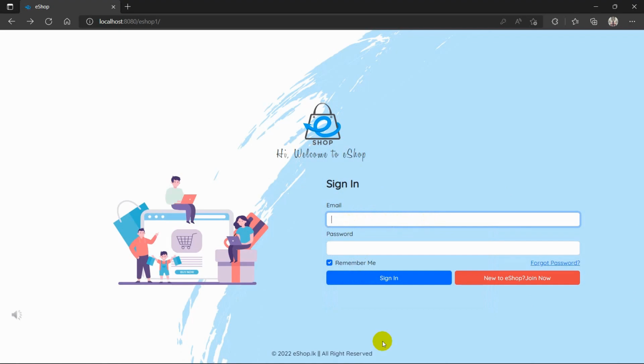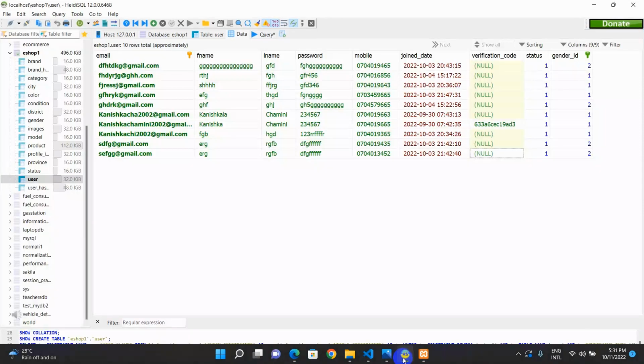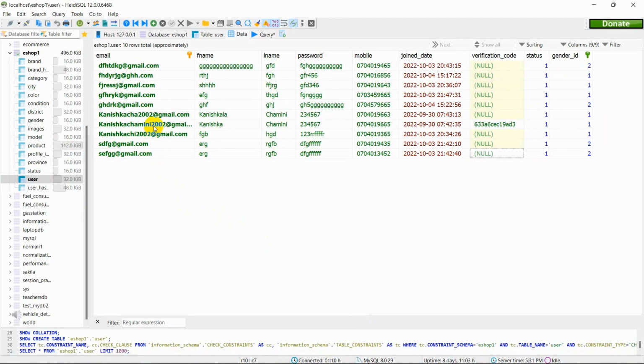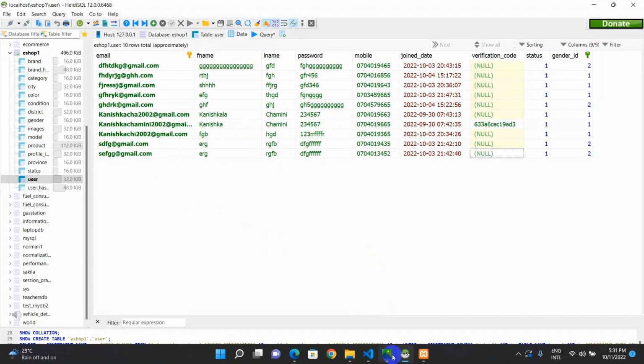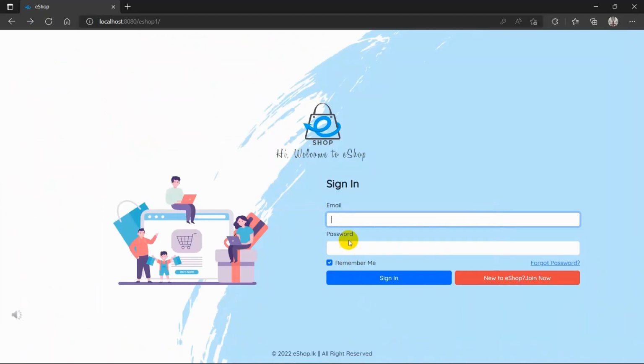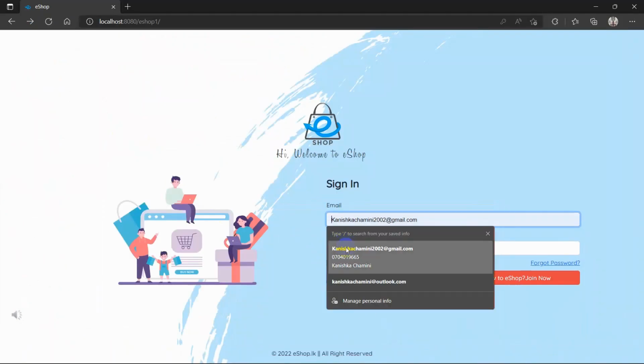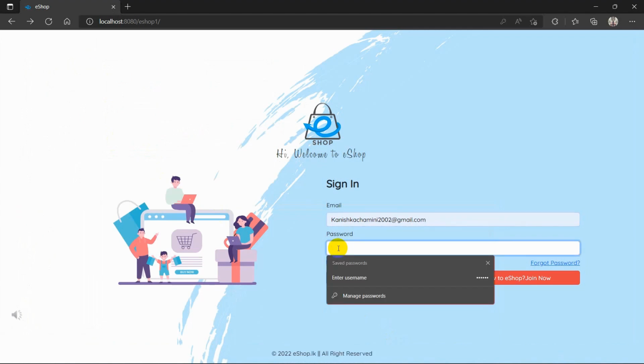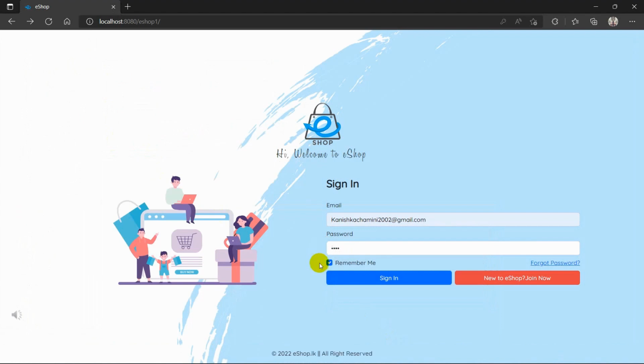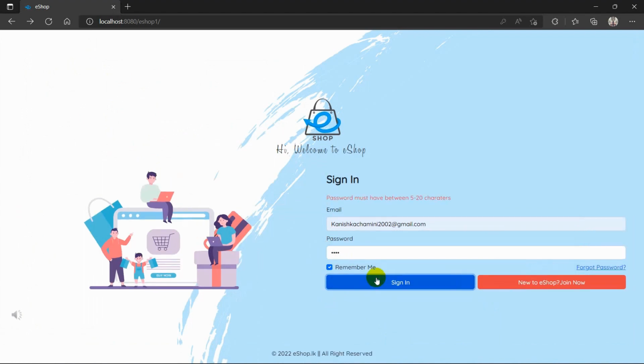First of all, I will show you email and password. I'm going to enter this email and this password. Now first of all, I will add the correct email and a wrong password. It's also less than 5 characters. Then you will see: password must have 5 to 20 characters.